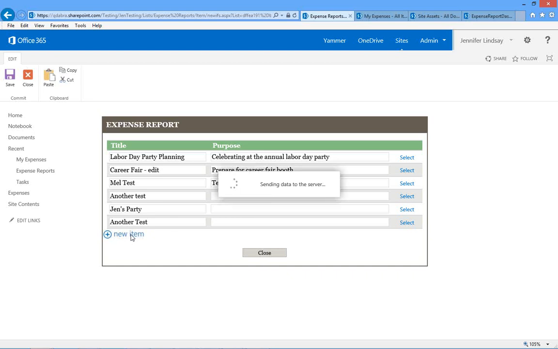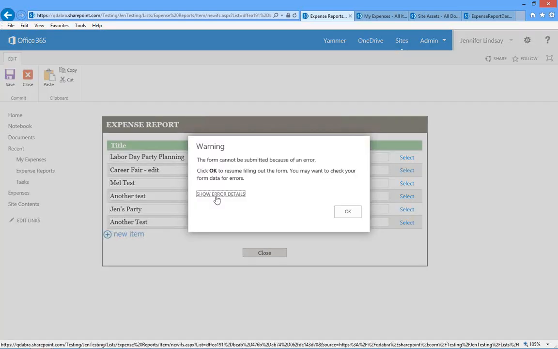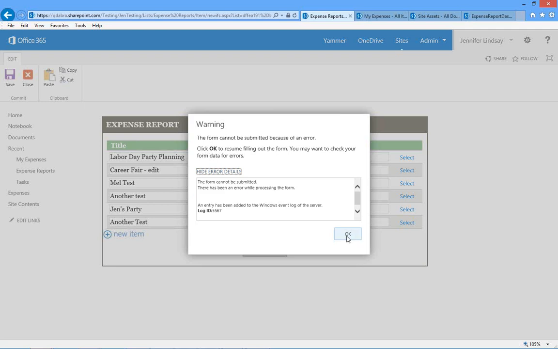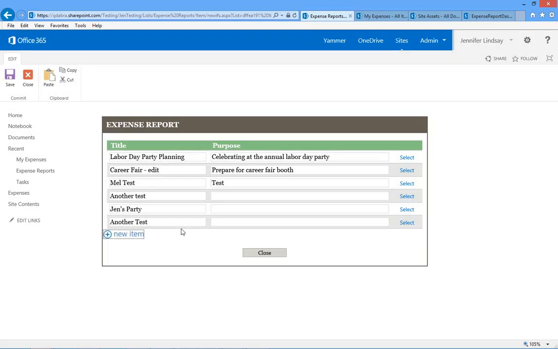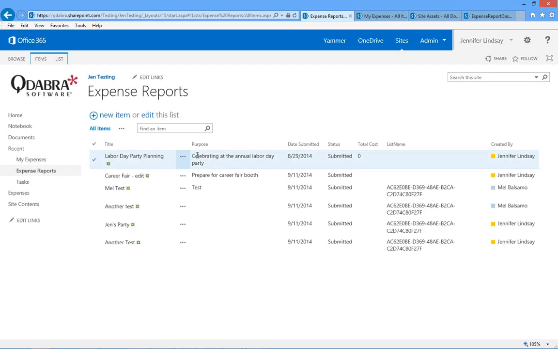If I want to add a new item here, it looks like we had a bit of an error running behind this, but the new item again would work exactly the same way as it did in the expenses list. I would add a blank row down here, I type in my values and tab out, and then that would add it to the list behind the scenes. And you can see that where I changed that word to celebrating did get updated in this list.